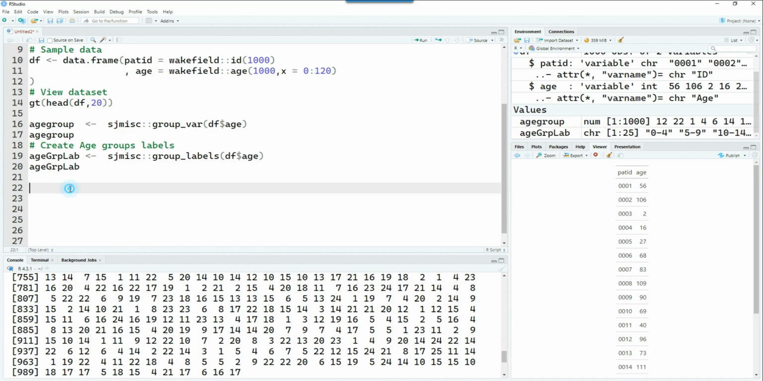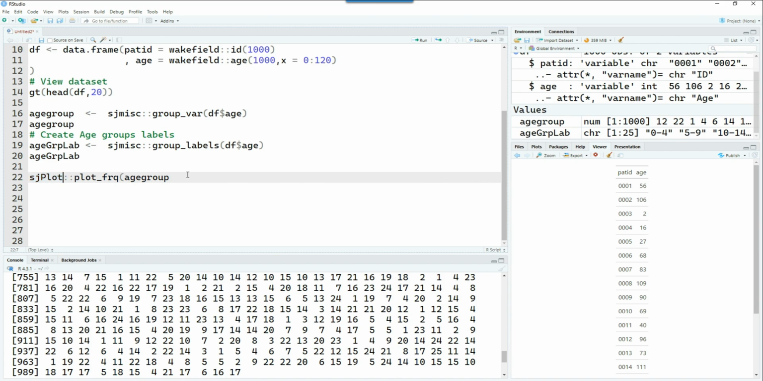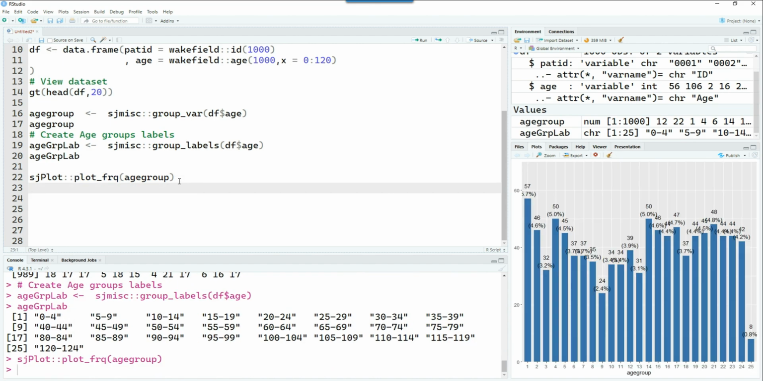So if we were going to plot this data, I can use the sjPlot package or library, sjPlot. And in that we have a function called plot_frq. So this is the package which we call in the beginning. So using that, I'm simply giving the age groups to it, and it'll create a beautiful chart.